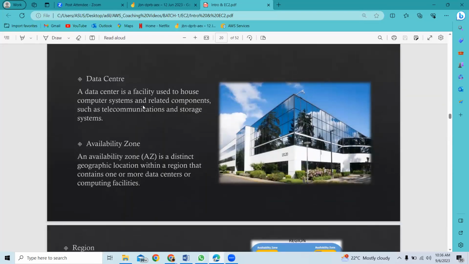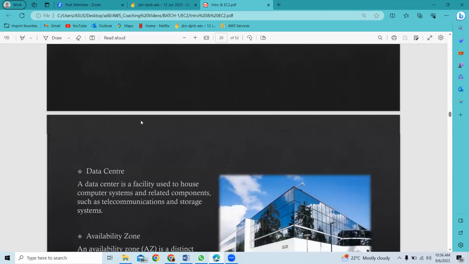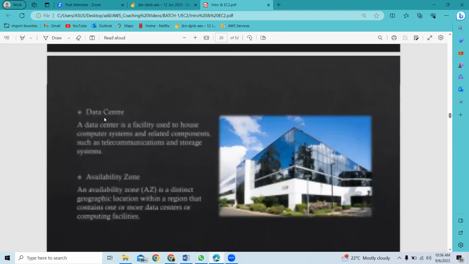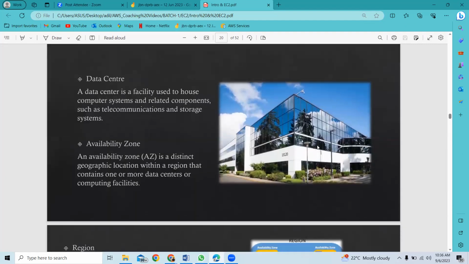So I'll explain it again. Before we get into regions and those, you should know what a data center is. I believe everyone knows it. A data center is just a building that contains all the computers, physical storage, the cooling system, and the security system, everything in one building. This one building we call a data center.